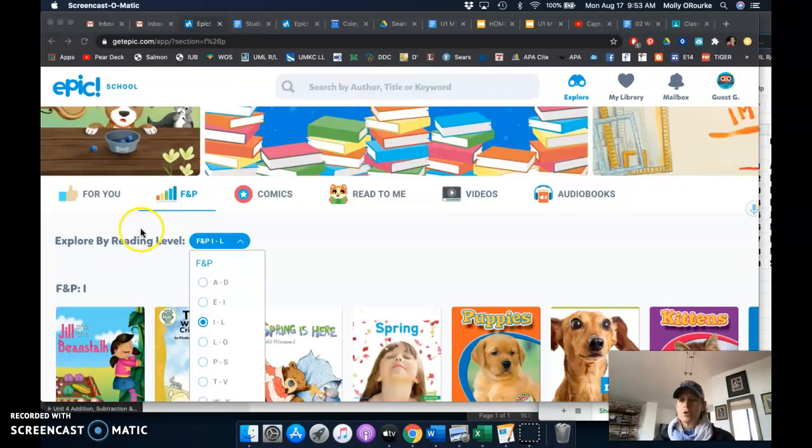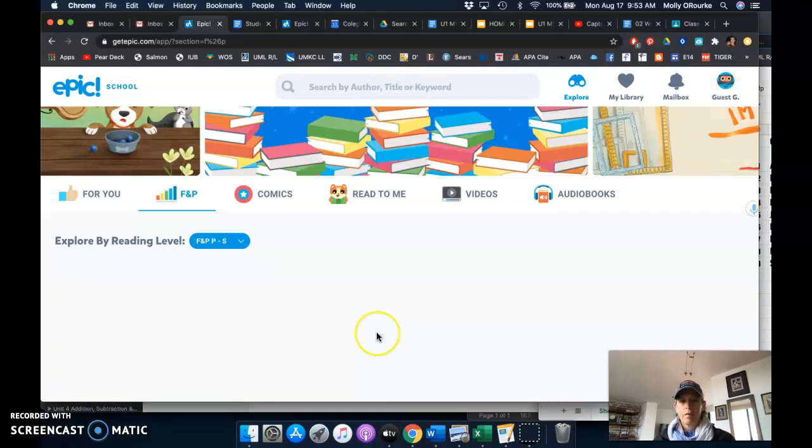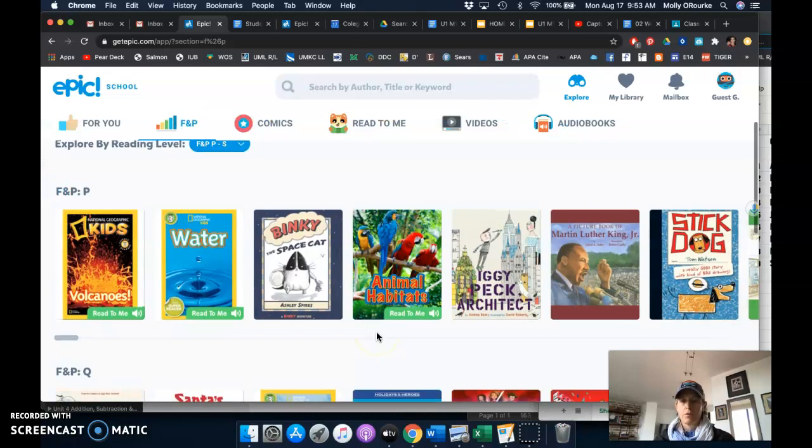You're going to be able to choose your reading level. So if you're reading level P, you could read books PQR, which could be these books down here, P through S. And then it'll bring up books that are just right for you.